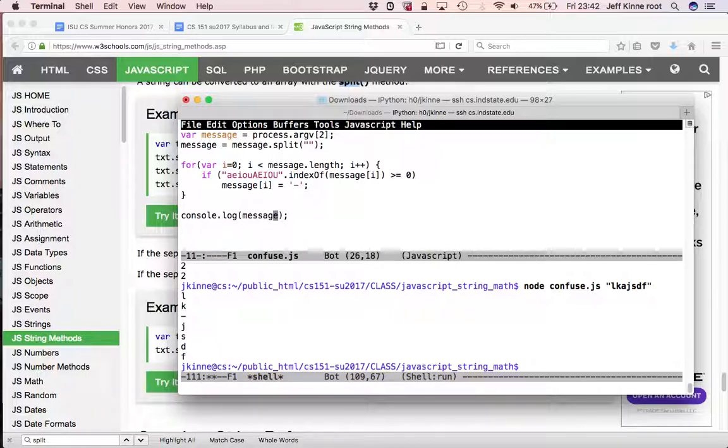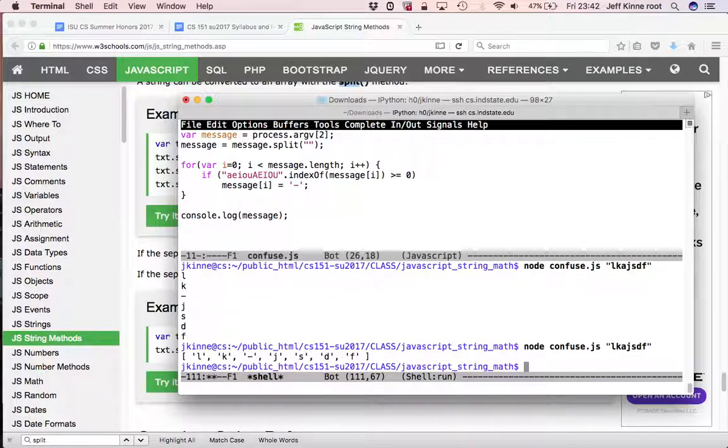Now if we want to print here, what's it going to print? Because message is an array and not a string, it prints it as an array. When you create an array, you can do it with square brackets, and then you separate things by commas, and that's multiple items in there.